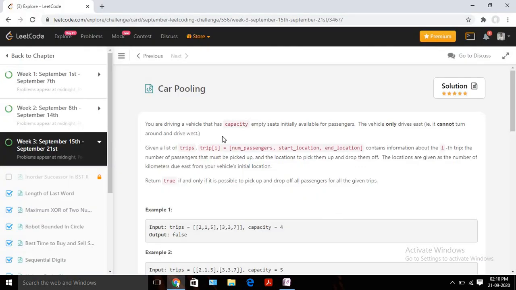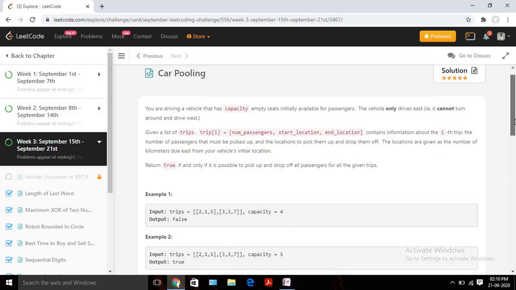Today we are going to solve the day 21 of September LeetCode challenge. Today's problem name is carpooling. So let's try to understand the problem statement first, what we need to solve today.